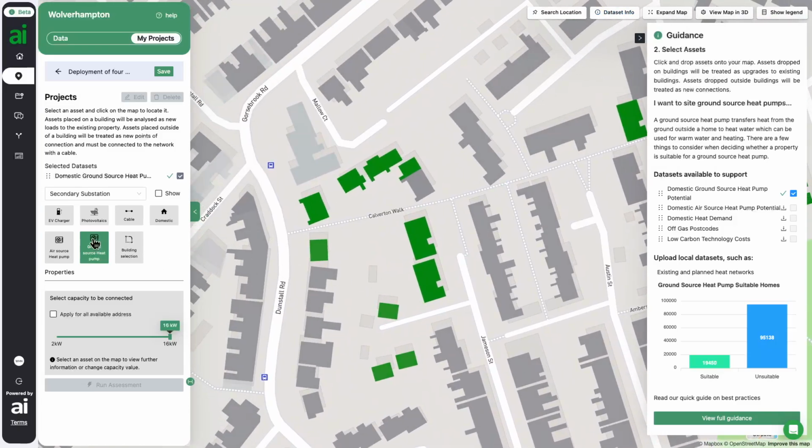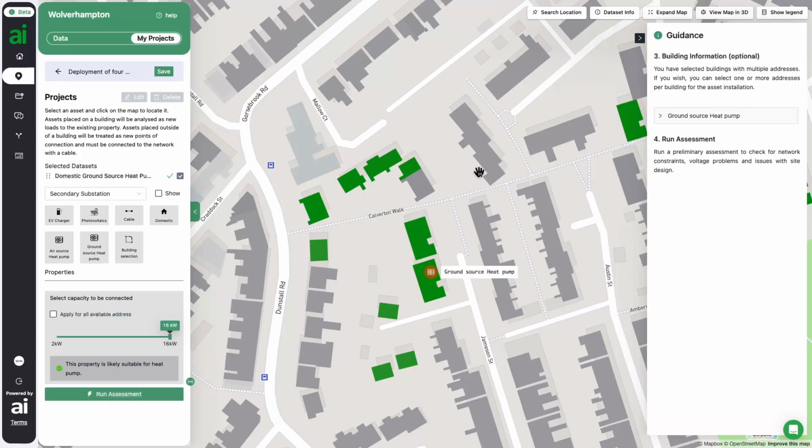To begin deploying assets to the map, simply click on the asset on the left, choose your size, then click on your chosen location on the map. In this case, I've selected these 4 properties.